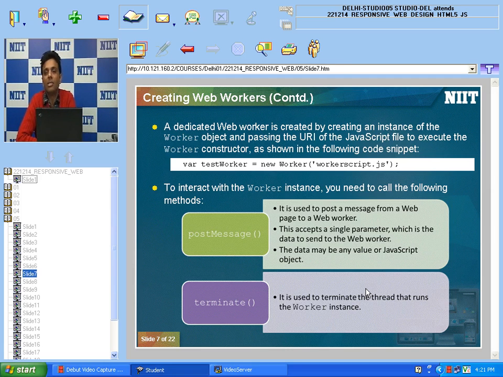Terminate is there too. Like we use a thread, at some point of time maybe I want to terminate my thread. The same thing here, maybe you want to terminate your web worker, so you can call the terminate method. To repeat again, the postMessage method helps me post a message from one page to another page. Usually I use postMessage so that I can send a message from a web page to a web worker.